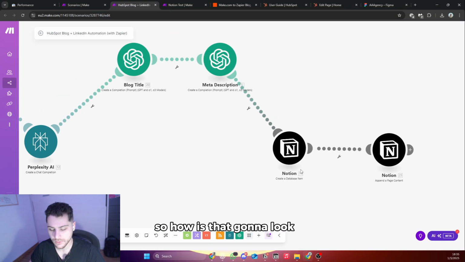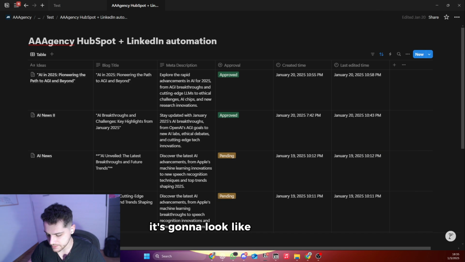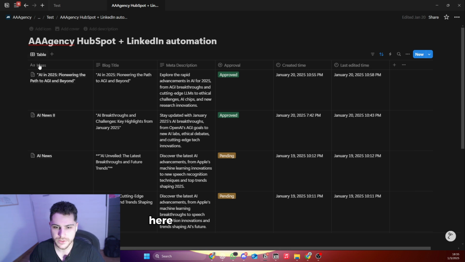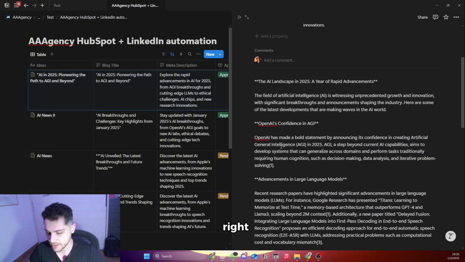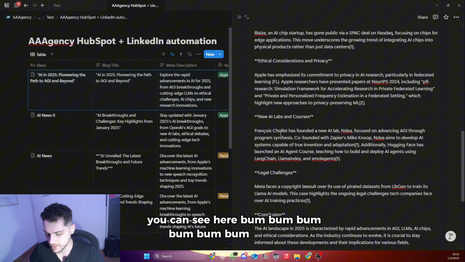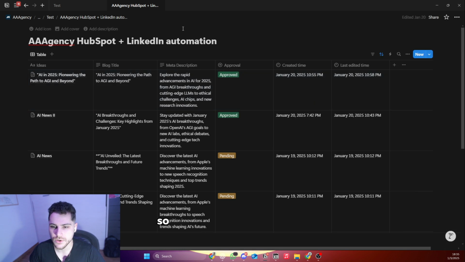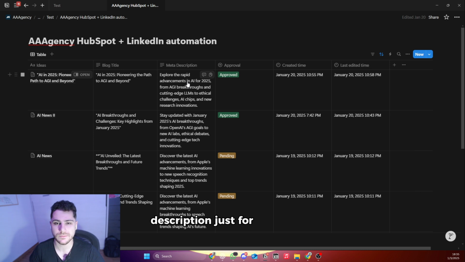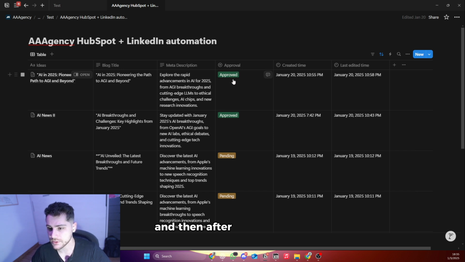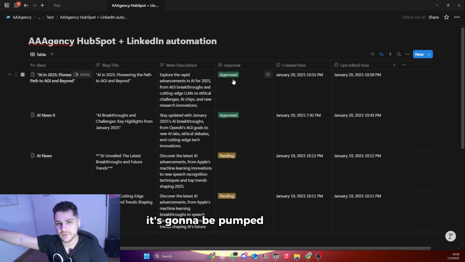So how is that gonna look? It's gonna look like this precisely. Here you can see the title of the blog, and here the content of the blog is saved directly in a page, right? You can see here, bam, bam, bam. Cool. So we have the title here, the meta description. We also generate the meta description for the sake of SEO, right? And then after they approve it, it's gonna be pumped directly to HubSpot.